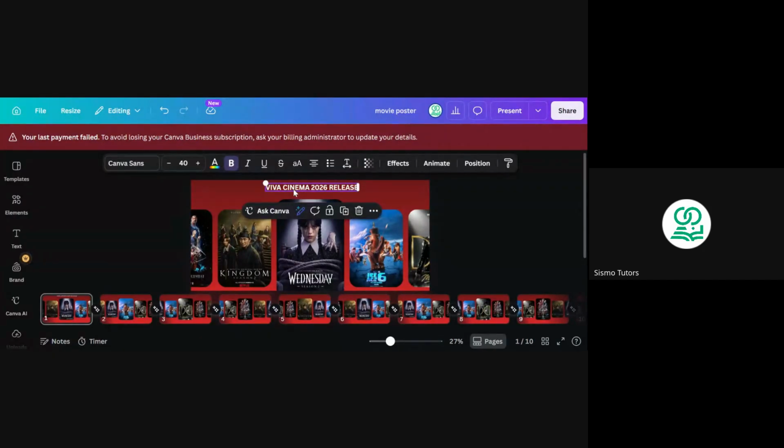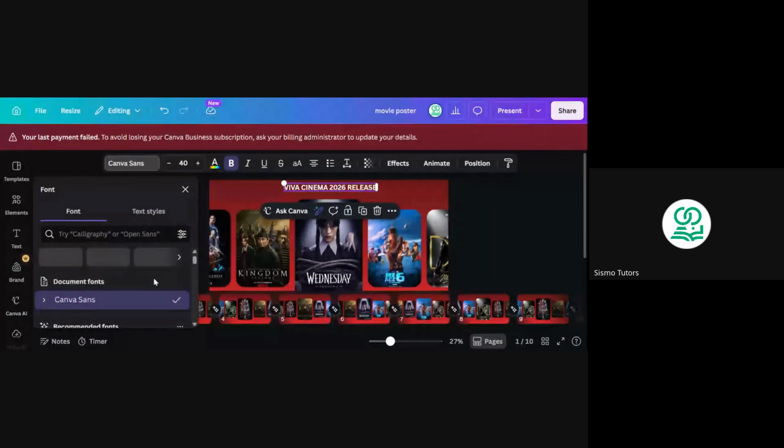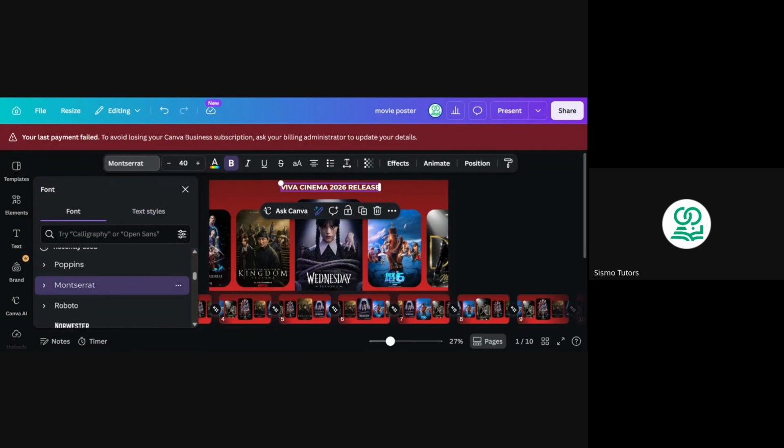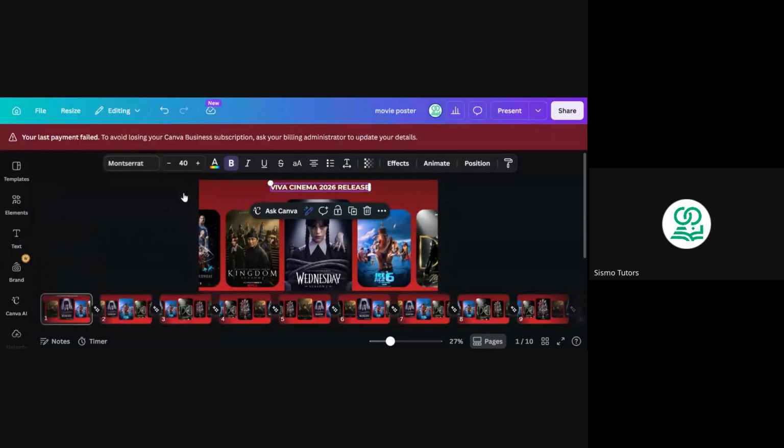And then let me just go ahead and change the font so that it looks a little bit nice. I'm going to change the font by clicking this section here, and I'm going to select something else. Let me just go ahead with Montserrat or Poppins. I think that should work. Let me go with Montserrat.